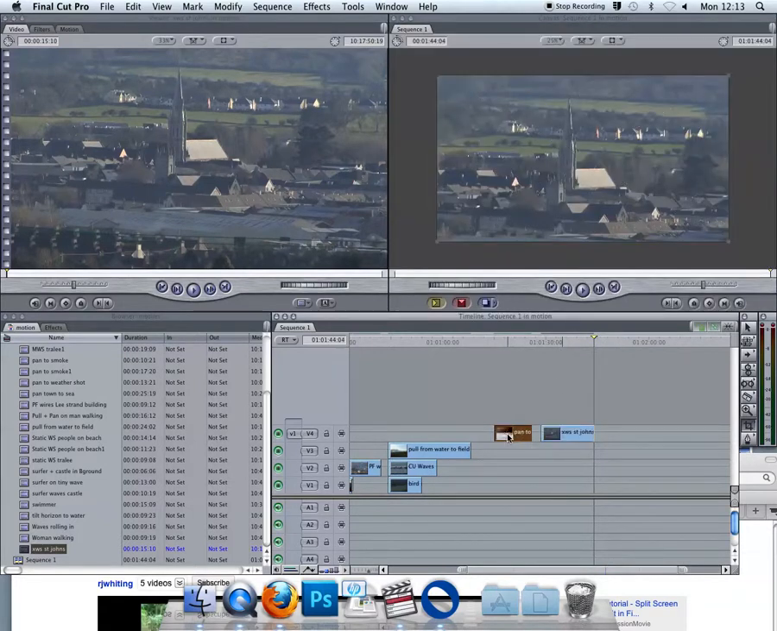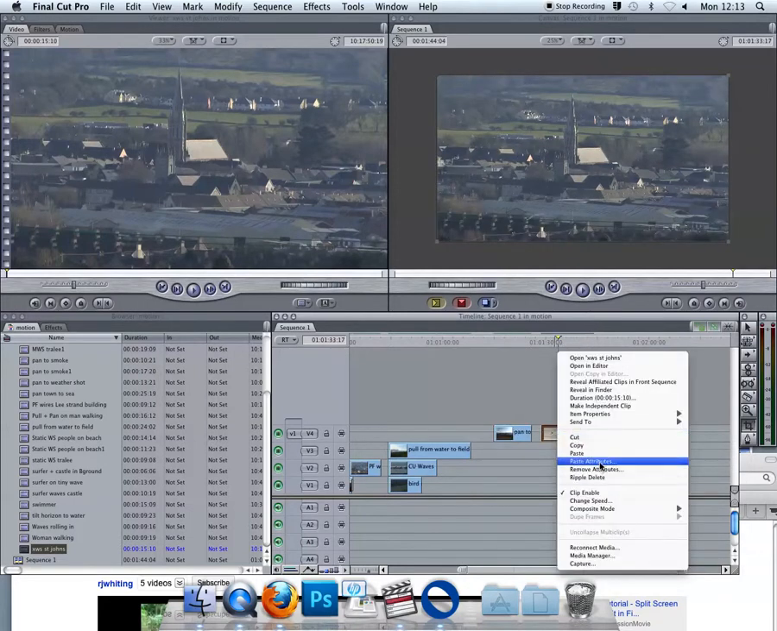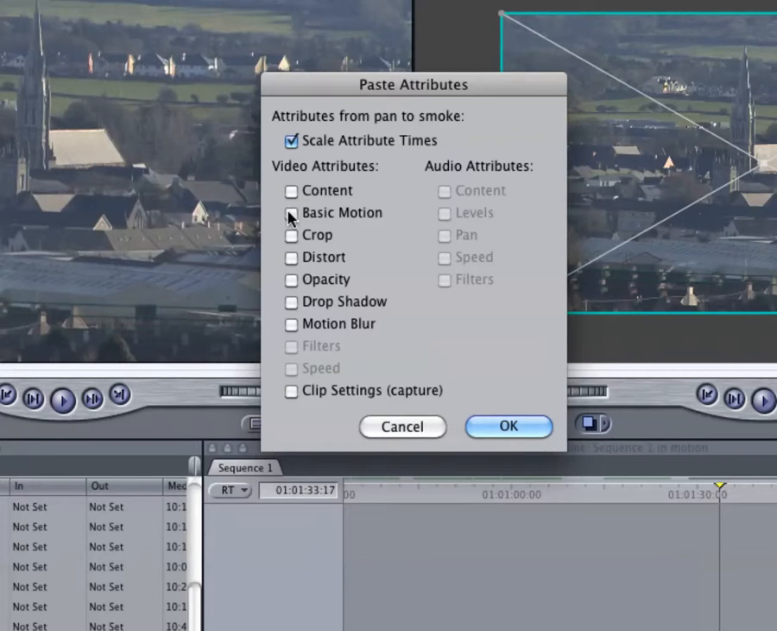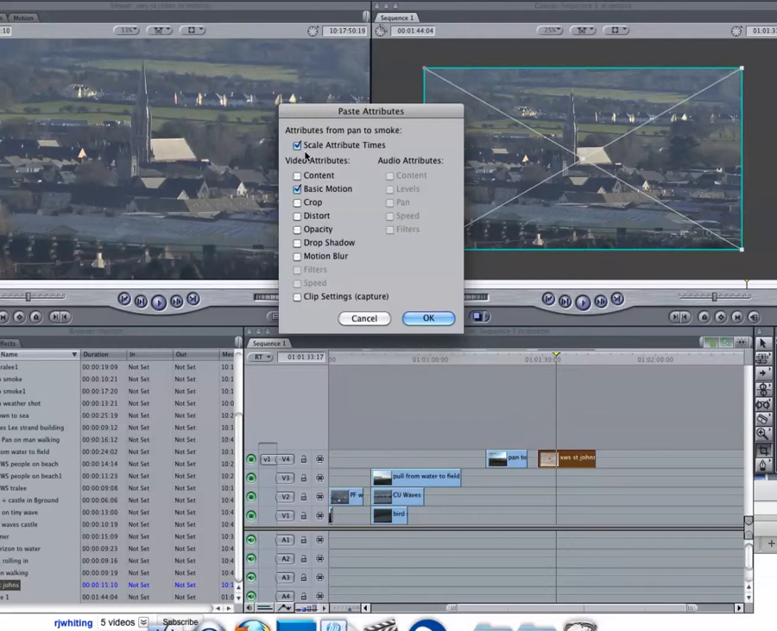This time I'll copy and I'll Control click Paste Attributes. Now, this time I'm going to focus on this checkbox here. I'm still going to paste the basic motion attributes, but if I leave this selected, Scale Attribute Times, it's going to have that animation happen over a proportional amount of frames relative to the length of the clip that I'm pasting it into. So if the animation happened over roughly half of my previous short clip, it's still going to happen over half of the new longer clip.